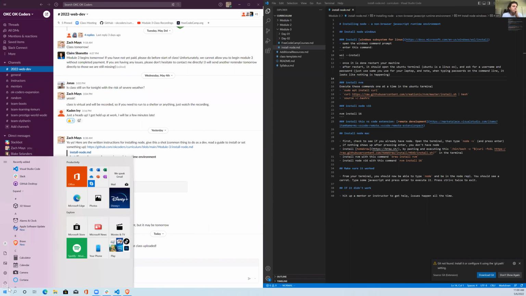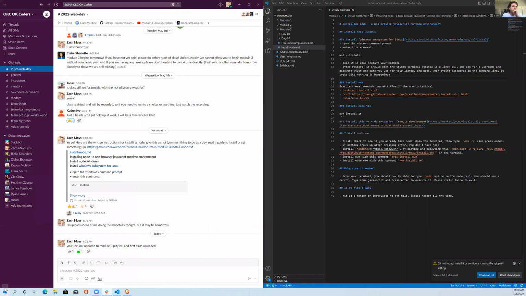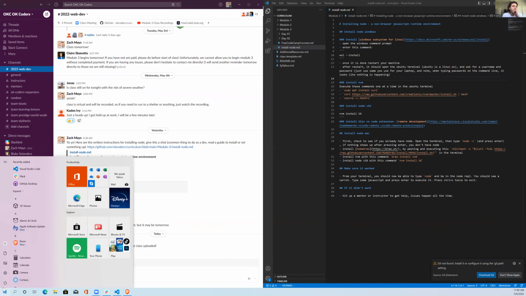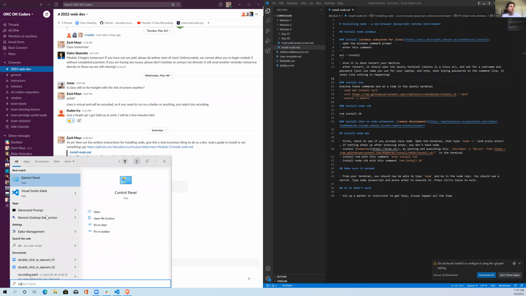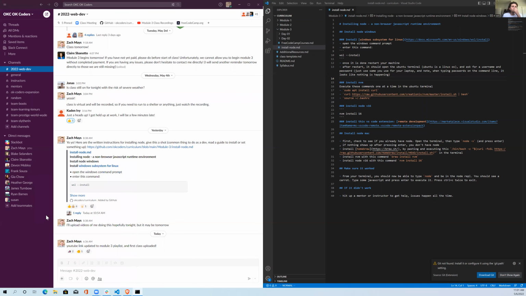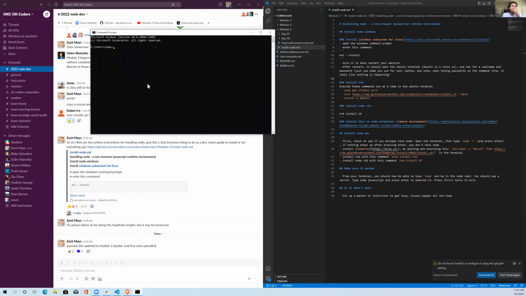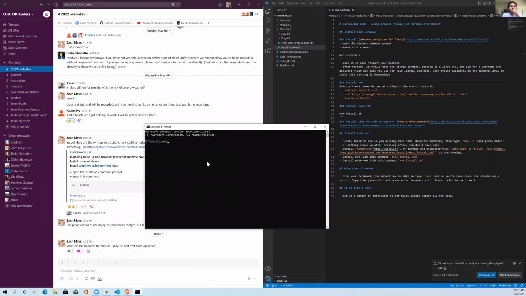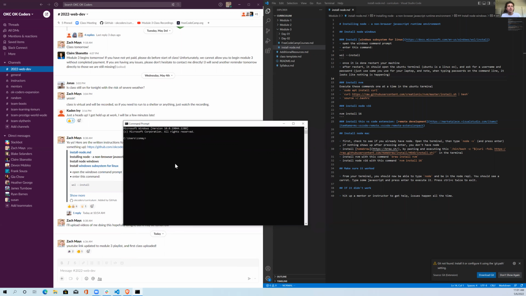which allows you to run a Linux OS directly in Windows. And so to do that, you'll click the Windows button, and then you're going to want to open the command prompt. And that should open up one of these terminal windows for you. And once you have that open, you're going to type exactly WSL space --install and hit enter.